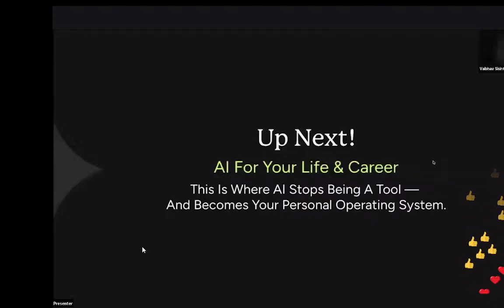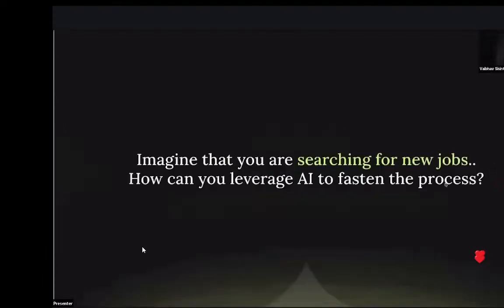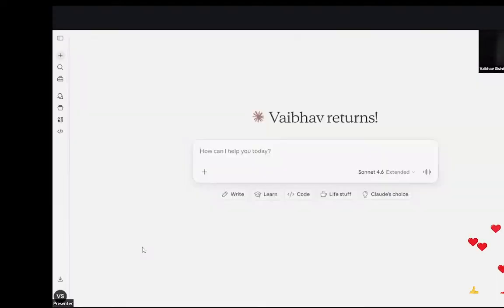Okay, awesome. Now, the next thing that I want to show you is how you can use AI to search for new jobs. How can AI actually become your leverage? That is what we're going to do right now. For this, we're going to come back to Claude. Yes, we're going to come back to Claude and we're going to do something different right now. Okay. Let's say I'm looking for jobs as a, okay, you know what?